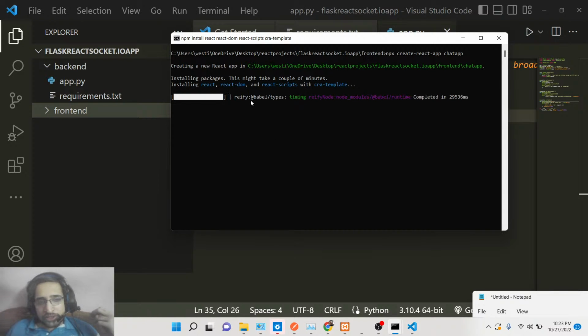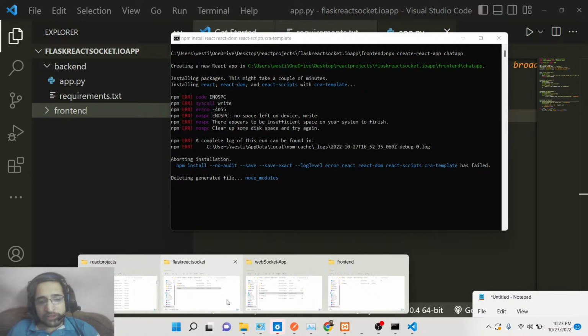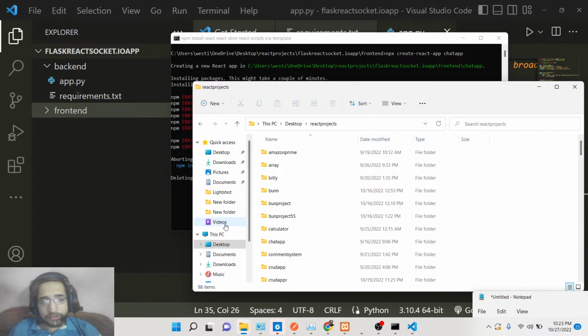You can see it is installing these dependencies for the React.js project. Okay, I think it is saying that there appears to be insufficient space on your system to finish. Okay, I think there is very little space left here.